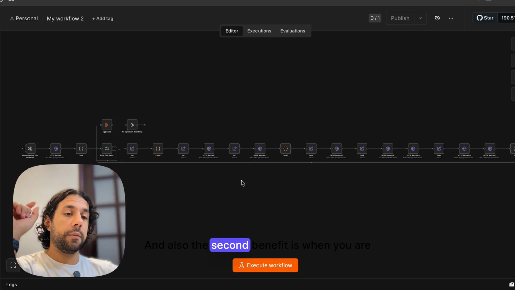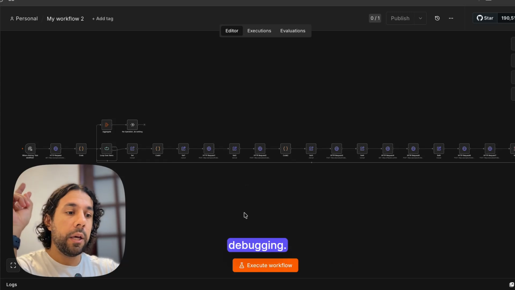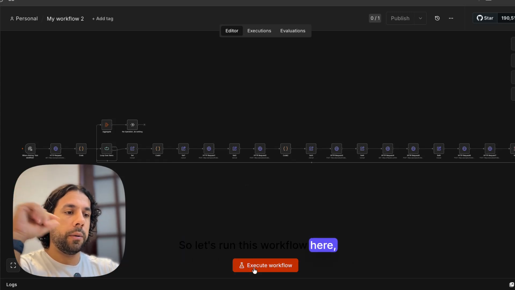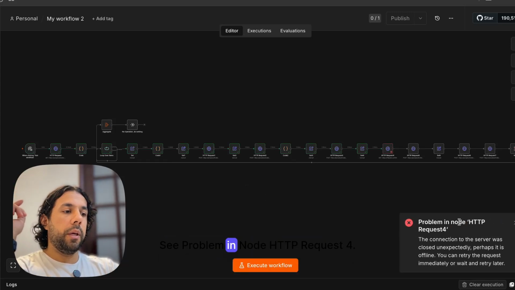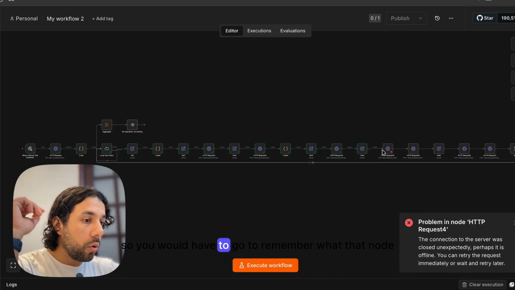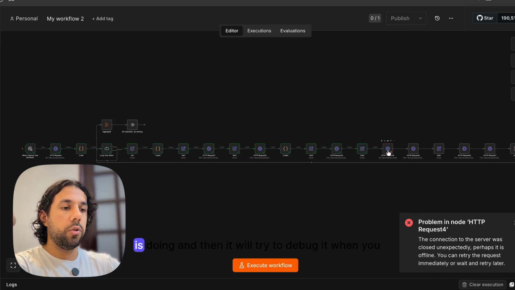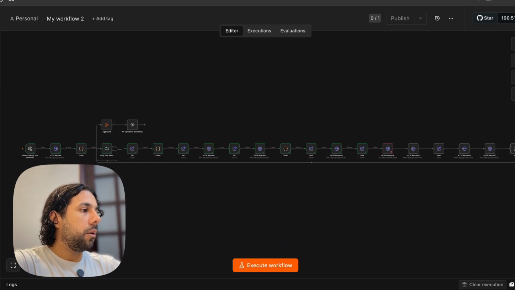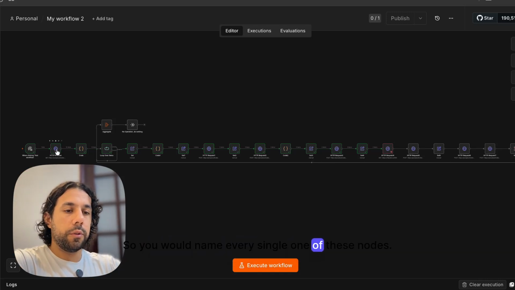And also, the second benefit is when you are debugging. So let's run this workflow here just to see what happens. See, problem in node HTTP request 4. That doesn't say much to you. So you would have to remember what that node is doing, and then you will try to debug it. When you have names, so you would name every single one of these nodes.